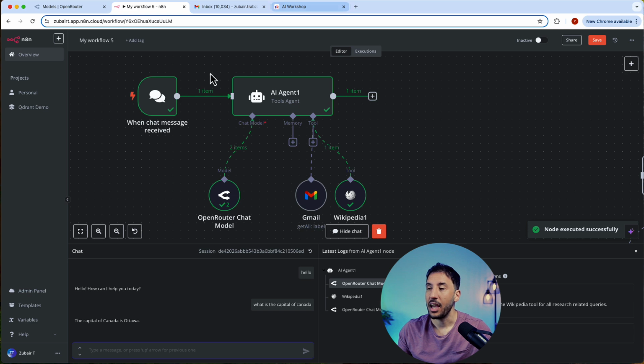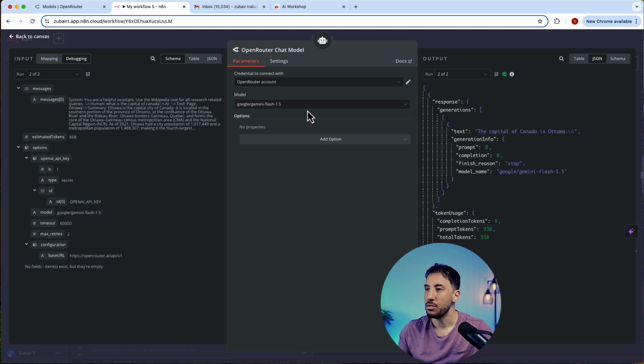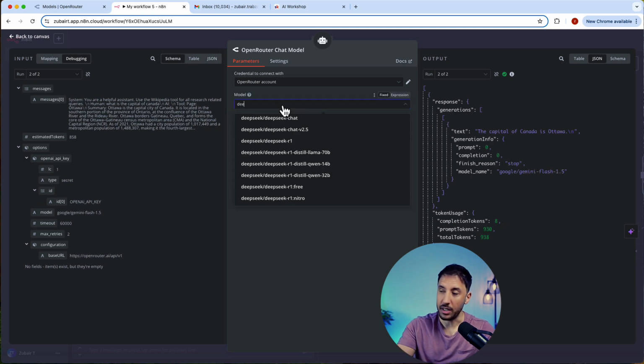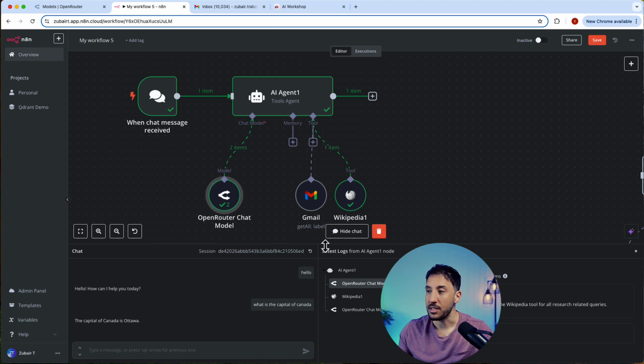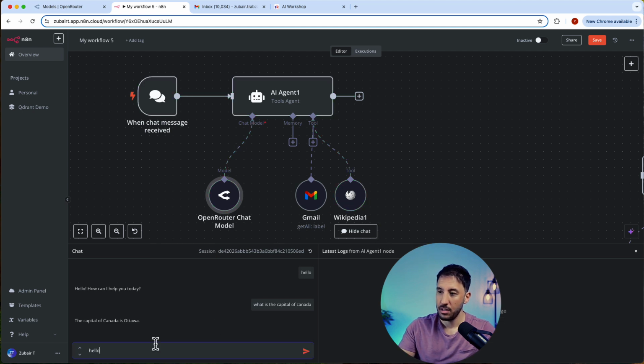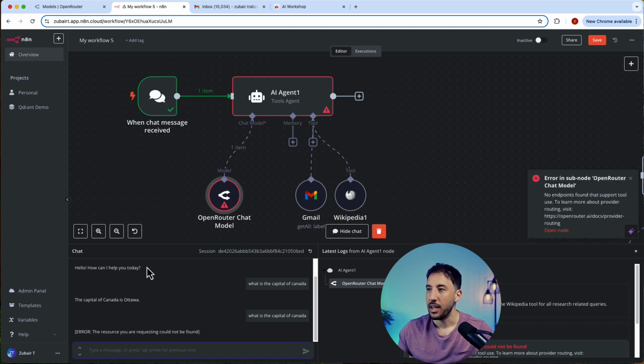However, let's say we try adding the DeepSeek R1 model that does not support tool use. So if I go ahead and search for DeepSeek R1, there you go. See, this one is not going to work. This will throw an error right away. So let's go ahead and move that. There you go, right? It says error in subnode OpenRouter, no endpoints found to support tool use. That's exactly how you can figure out when to use which model for what purpose.